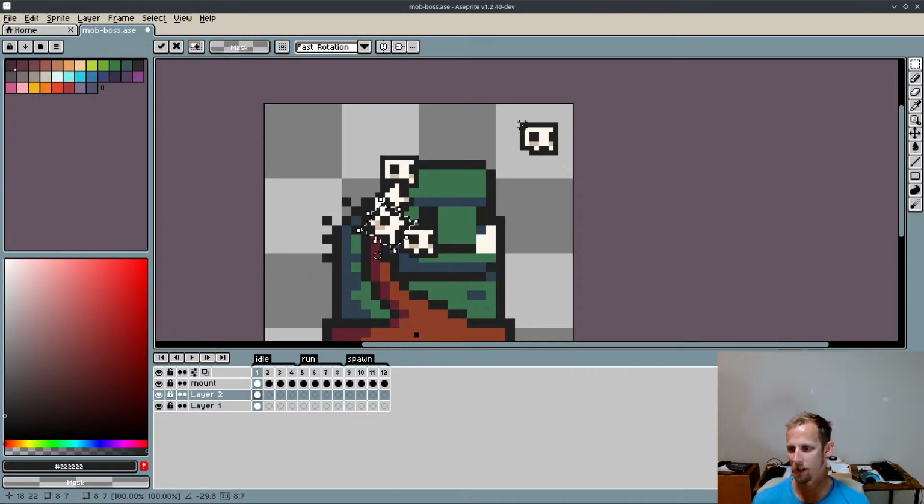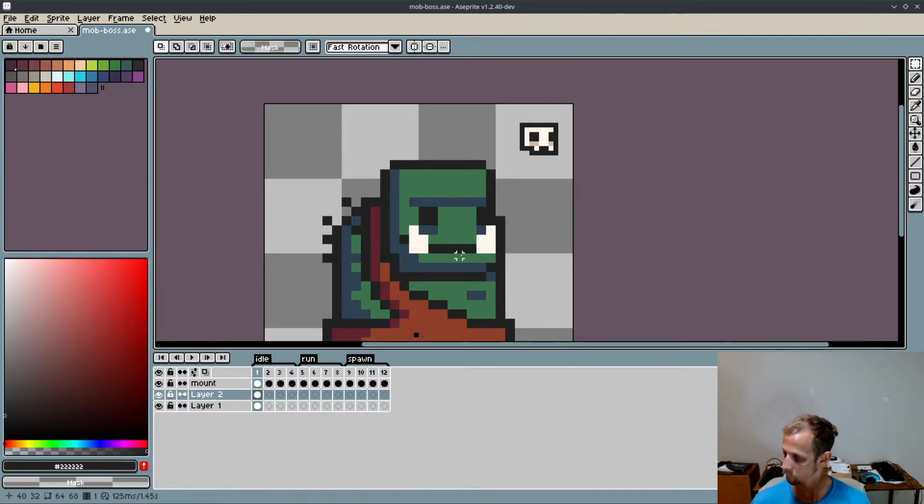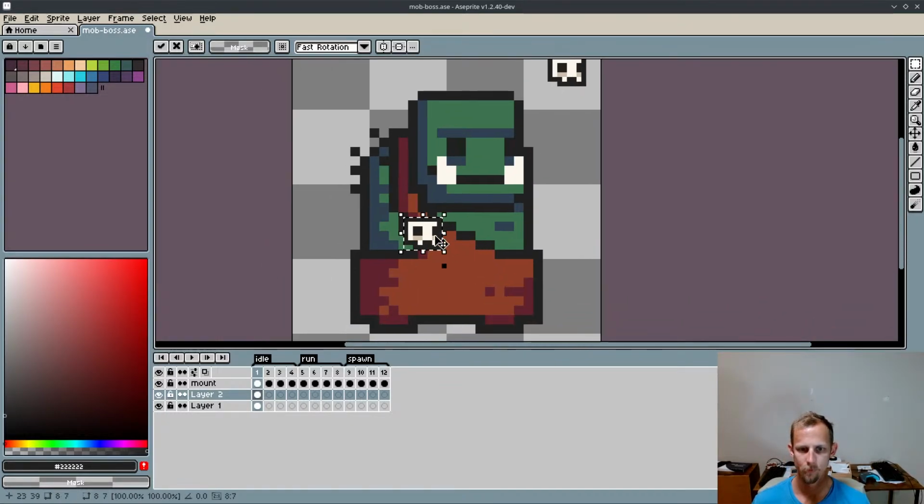Have a way to ground the skulls to the character? What do you mean? Oh, like a skull necklace? That actually could be pretty good. That's actually a good idea. Actually, I like that a lot.